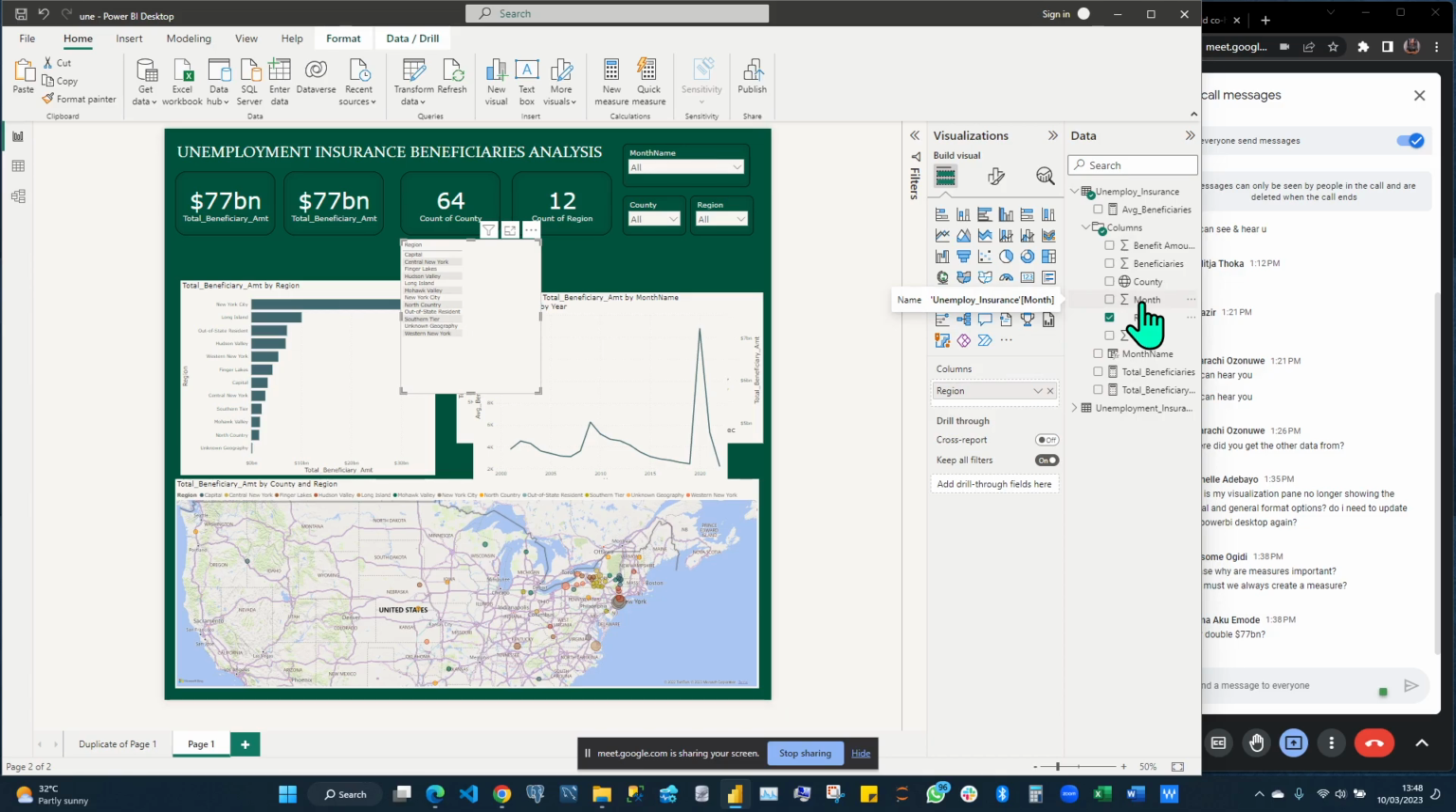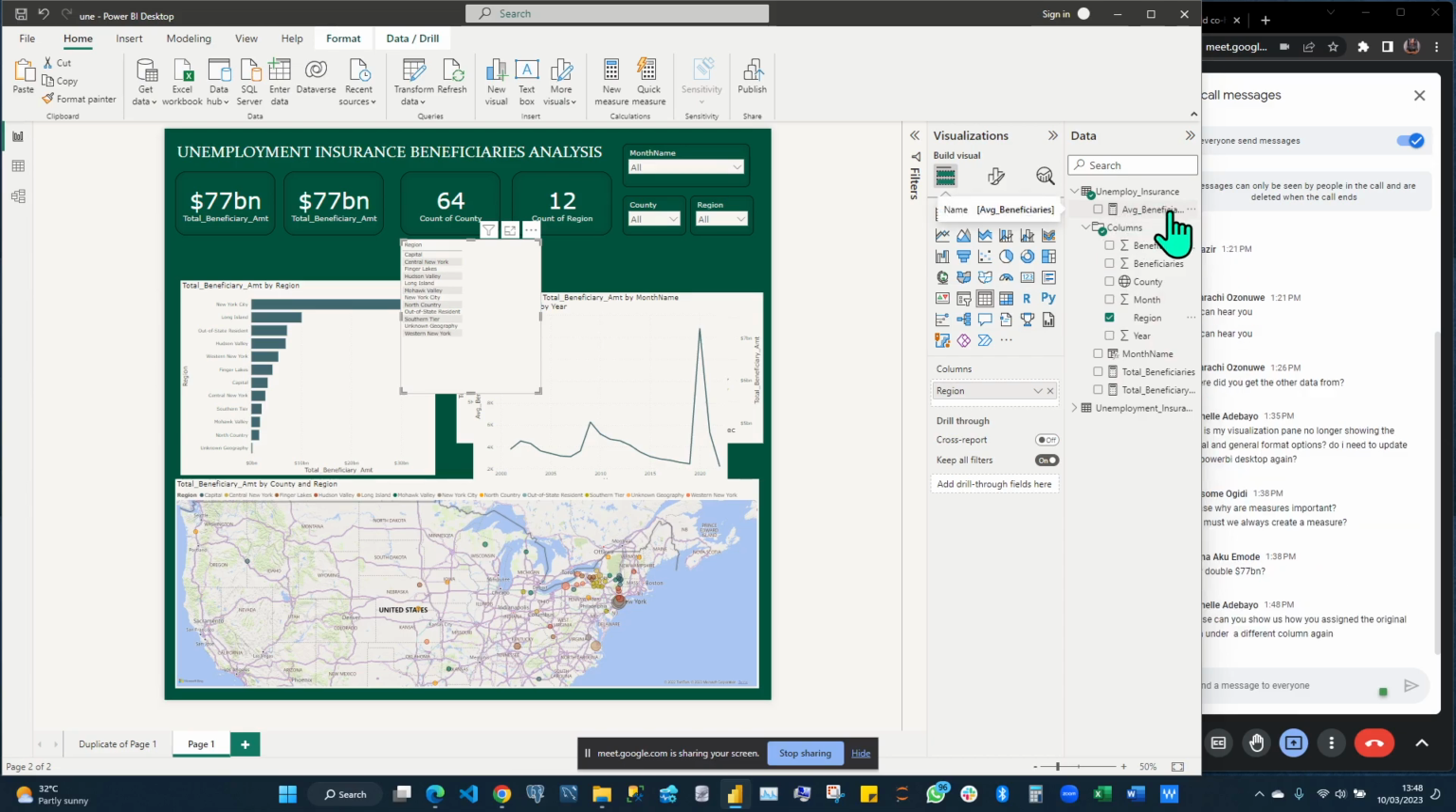So measures are actually very important. It helps in calculations. Maybe for instance now you want to calculate this average beneficiaries. Instead of going to your data view and creating a new column that has average beneficiaries, a measure has done that for you, and it saves computation. It doesn't take much space. It helps reduce the processing of Power BI.